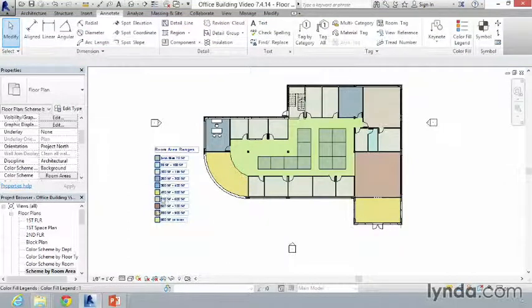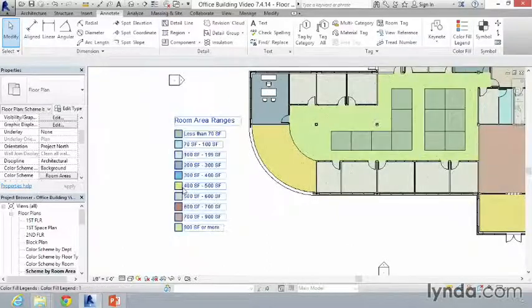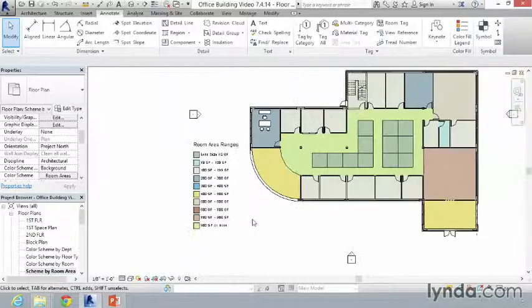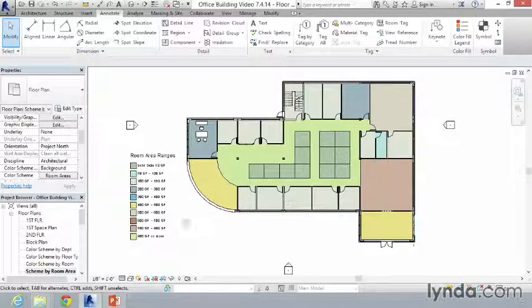So if you look here closely, we have rooms in yellow that are between 400 and 500 square feet. Notice that anything over 900 square feet is this lime orange color, whereas a lot of other things in gray are between 100 and 199 square feet. So you can use ranges to basically set up conditions as far as how you want to look at your space plan.